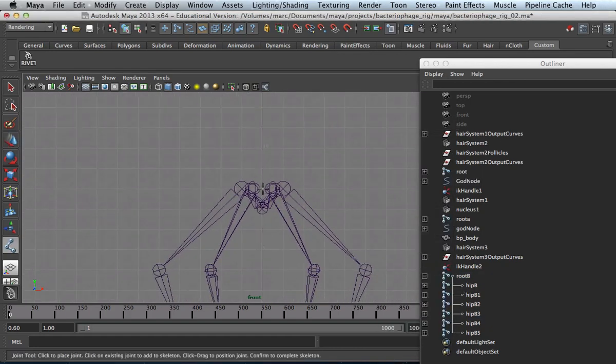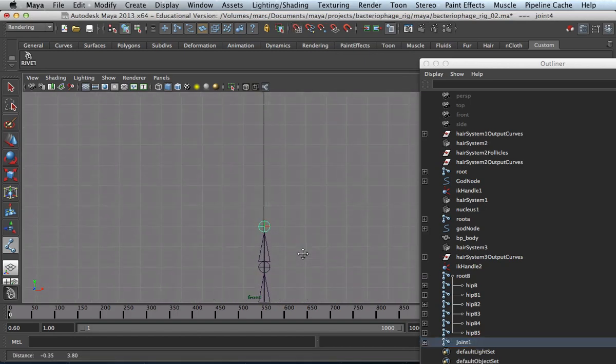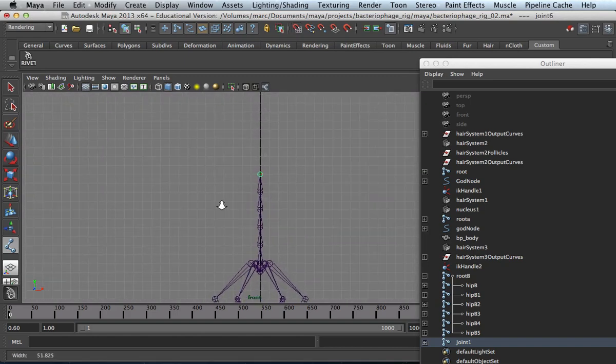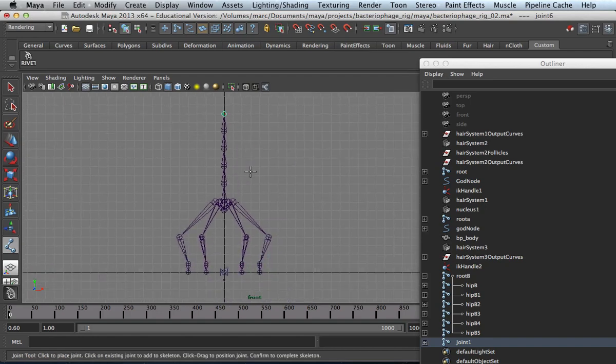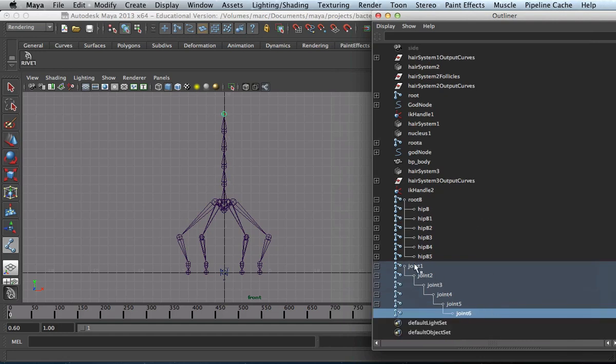Maybe I'll start here, hold X, go up 2 units maybe, 3, 4, 5, 6. Okay, so that's good. So I've got these 6 joints now. The end joint doesn't have a bone attached to it because it's not linked to anything else, so joint 6 is the end. But they're all named joint 1, joint 2, joint 3, joint 4, joint 6.